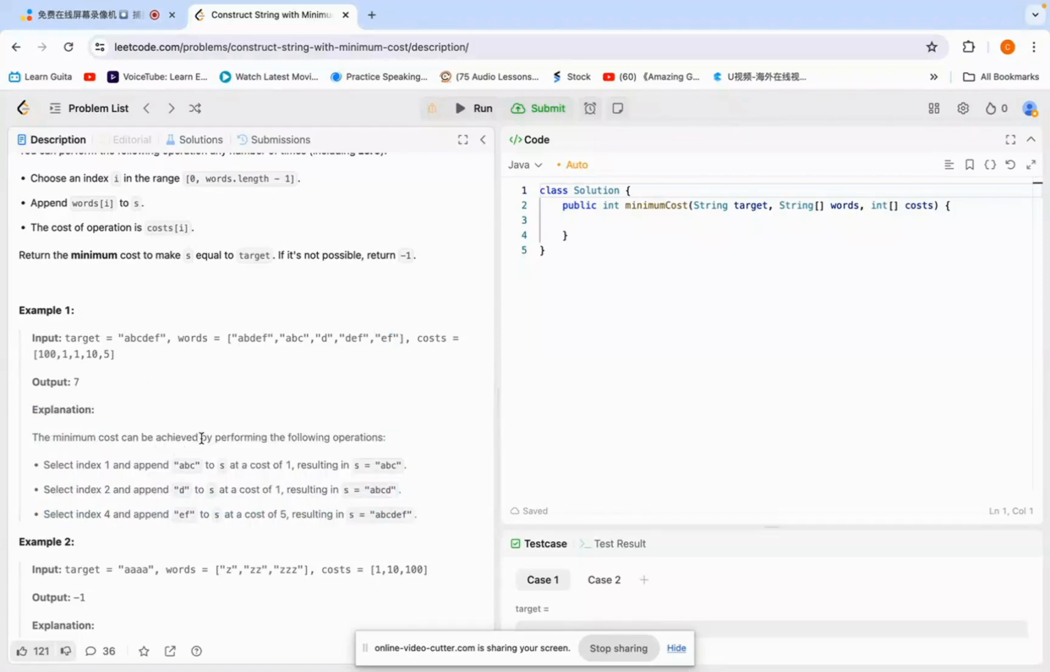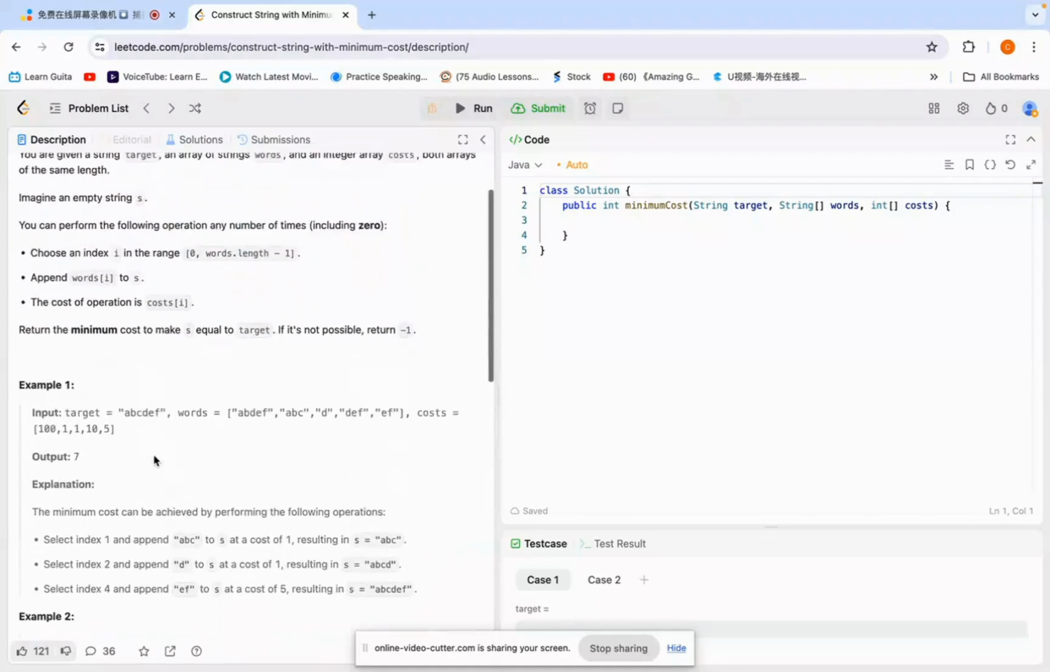The minimum cost can be achieved by performing the following operations. Select index 1 and append ABC to s at the cost of 1, resulting in s = ABC, and select index 2 and append D to s at the cost of 1. So ABCD, resulting in ABCD, the state at index 4. So here we just find the minimum cost, right? It's not hard to understand.